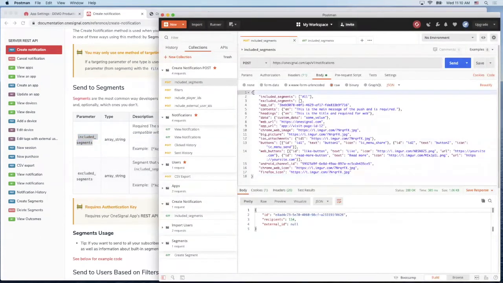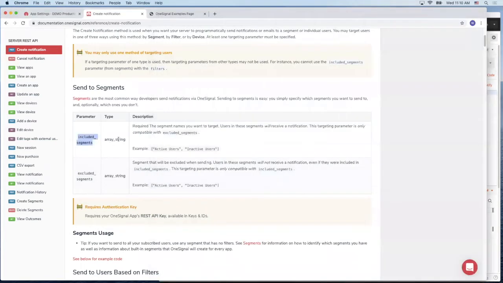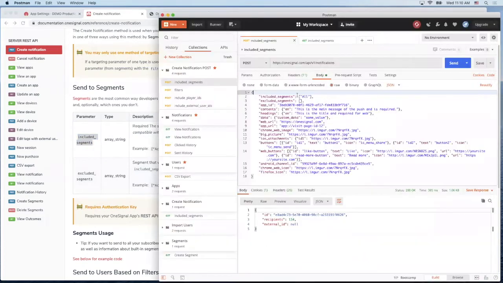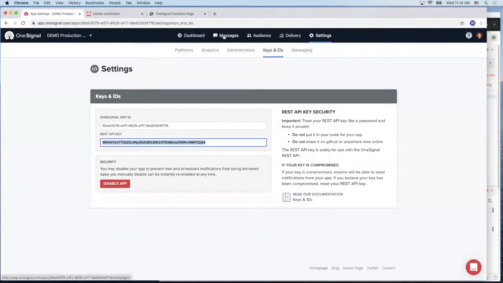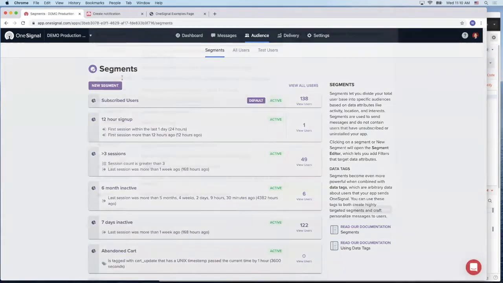Put your just standard JSON. You put your opening curly brackets, and then as a string, you put included segments. And then this takes an array of string data. So here's the beginning of my array. And then I'm just targeting all here, but I could literally target whatever segments I want. So I want to target my subscribed user segment.